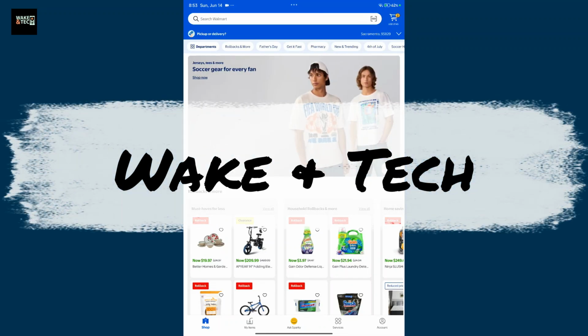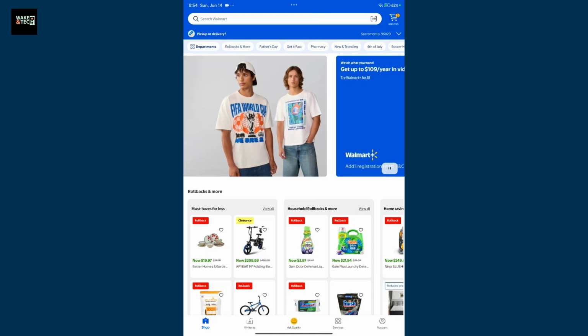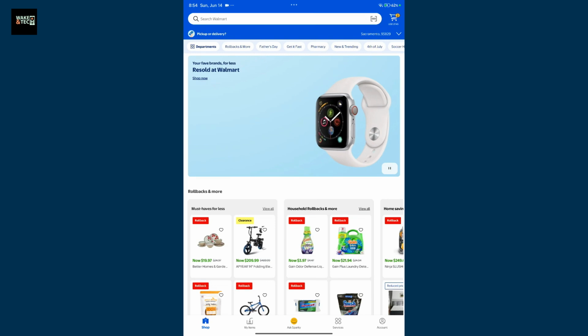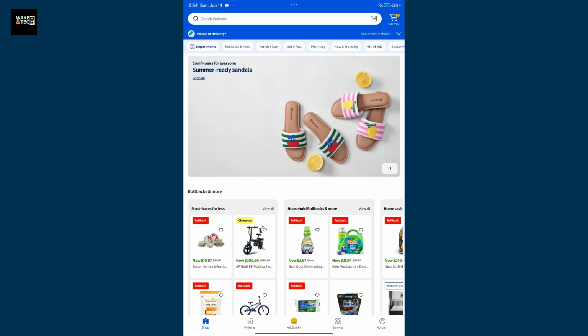If you're on the Walmart app and wondering how to add your phone number but getting a bit confused where to tap, here is how you can easily get started and add it on your Walmart account.